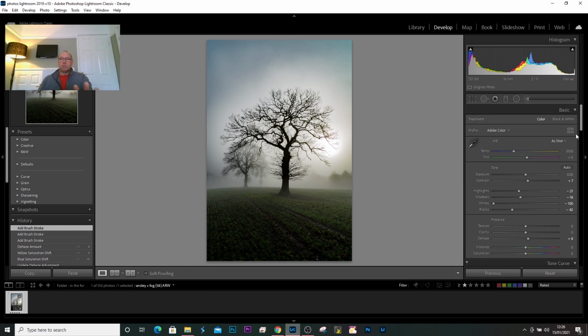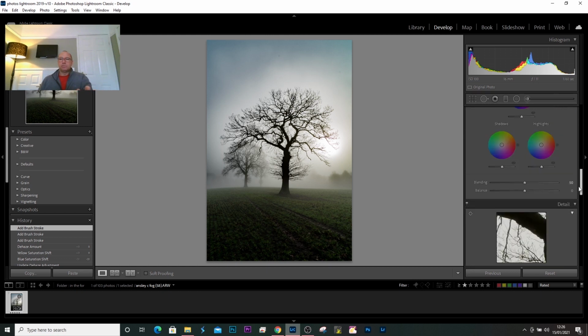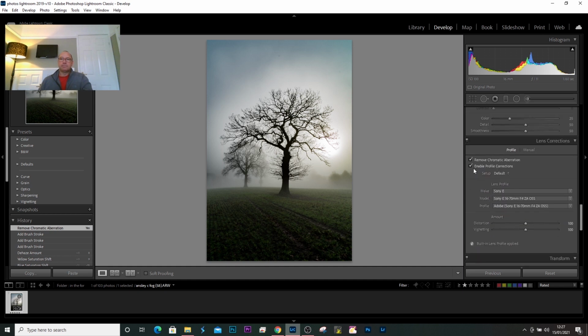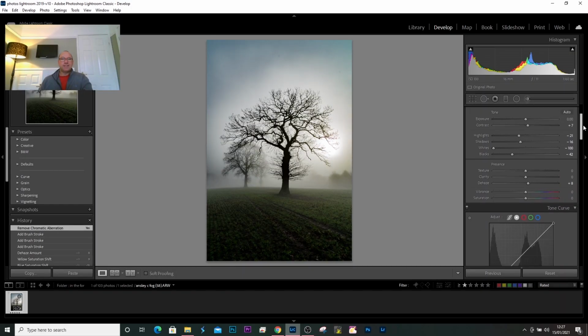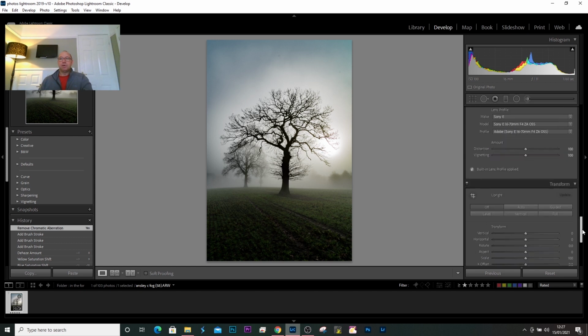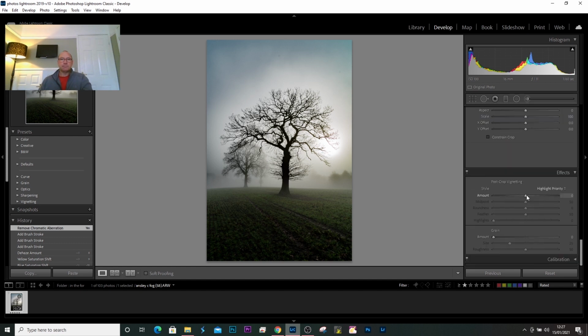Done. One of the other things we must do before we go any further is chromatic aberration and the enable profile corrections. Now obviously, because we've upped that dehaze, it's almost given it this vignette, but we could add a vignette if we wanted, but I'm not going to, but we can do. I'm just trying to show you what can actually happen to the image.